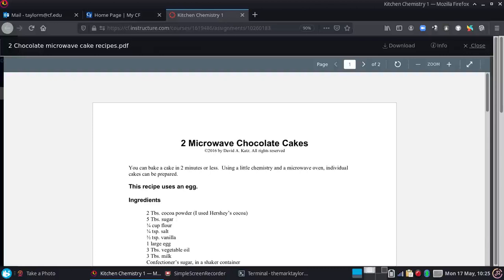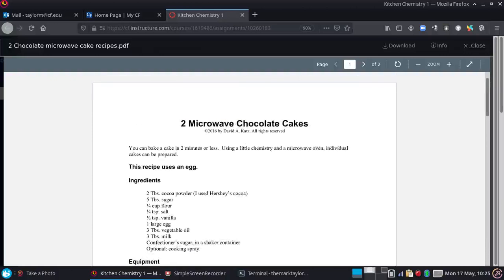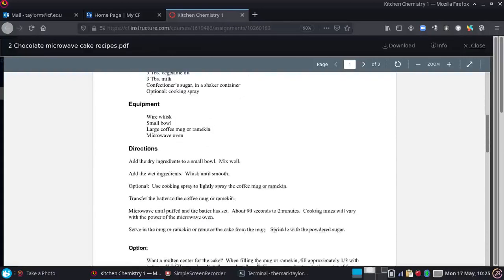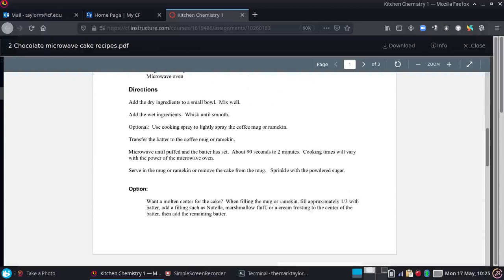And some of these are just a little bit different than what you might do for real. There's a 2 minutes to bake a cake, and do keep in mind that this 2-minute thing doesn't actually say this really well. The timing does vary based on your microwave. So if you do one of these and 90 seconds doesn't seem to be enough, you can go longer. But do keep an eye on it. I mean, they work out pretty well.